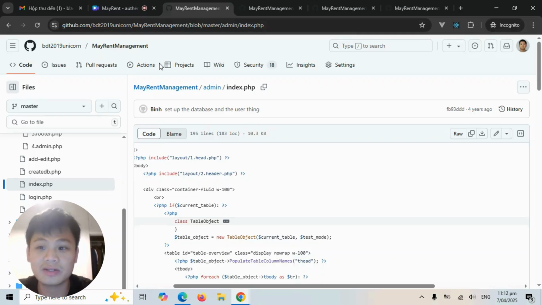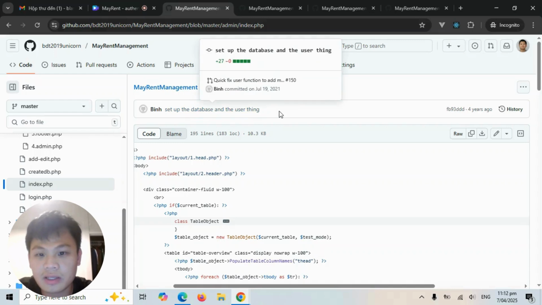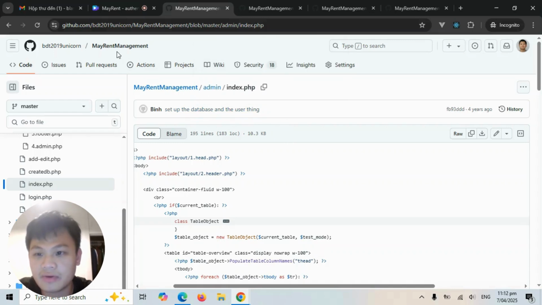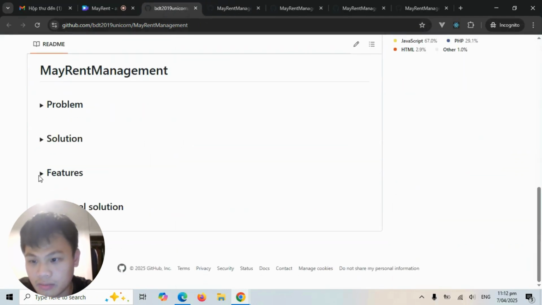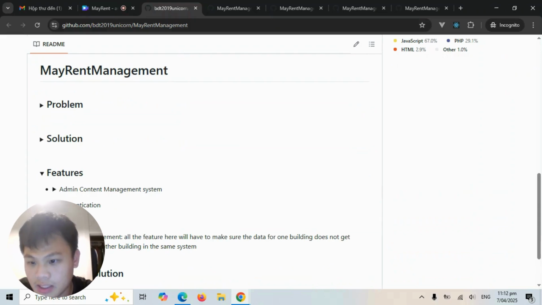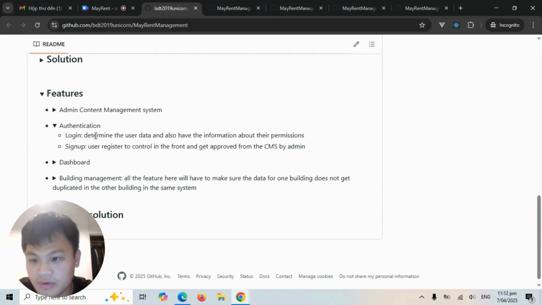Today I will quickly talk about the MayRentManagement and its authentication feature. For the authentication, the application first does the login, and then there's a sign up, and then it's approved by the CMS and admin.